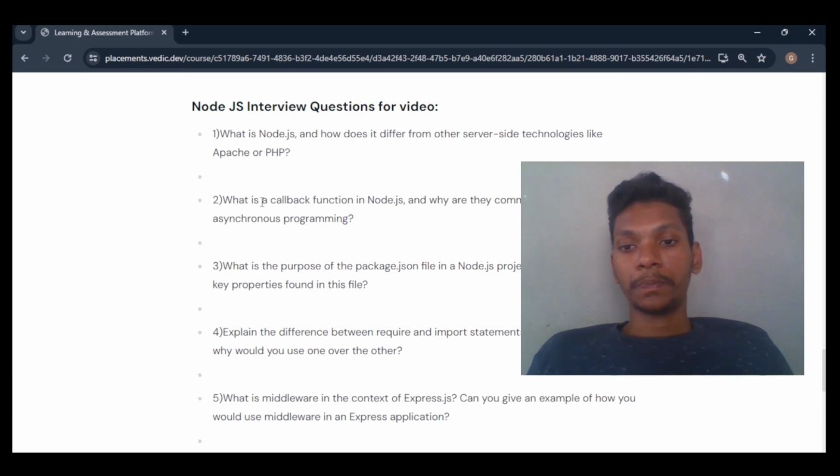Let's go to the second question. What is the callback function in Node.js, and why are they commonly used in asynchronous programming? A callback function is nothing but a function which is passed to another function, and it is called after the completion of the asynchronous operation, after that continuing the execution of the program.